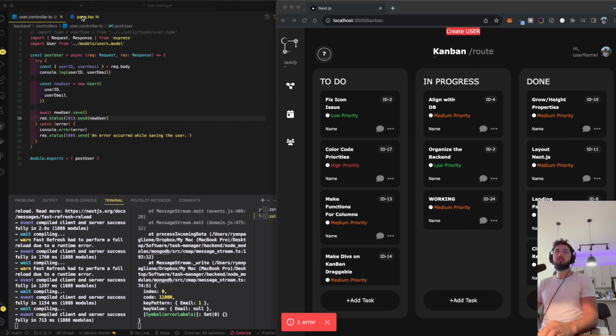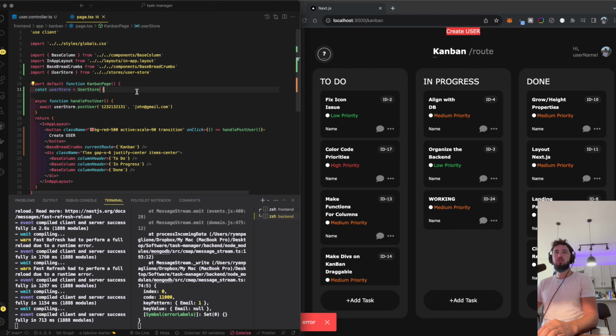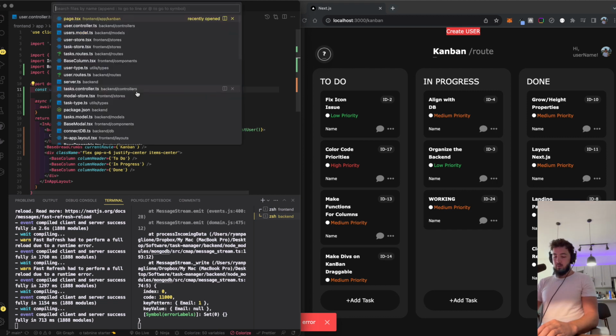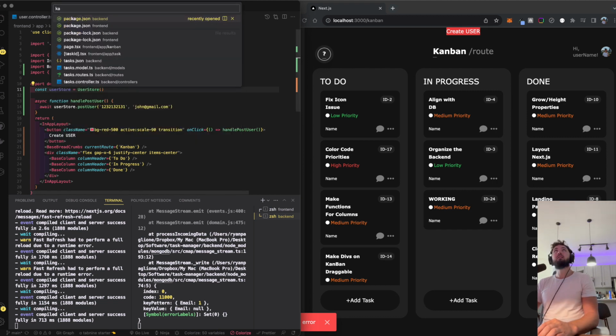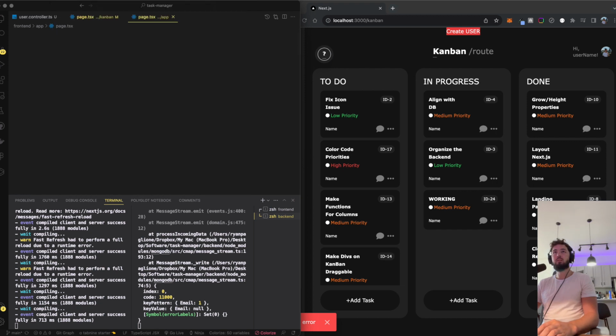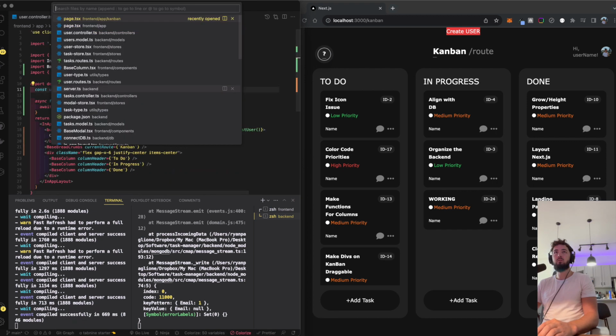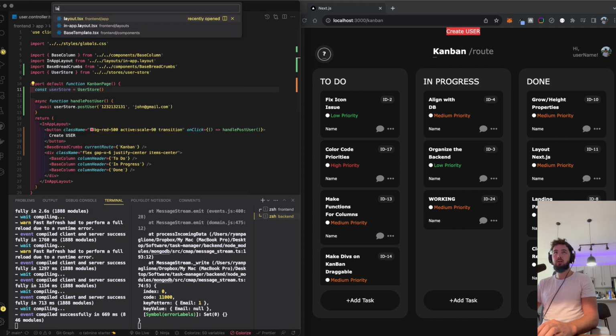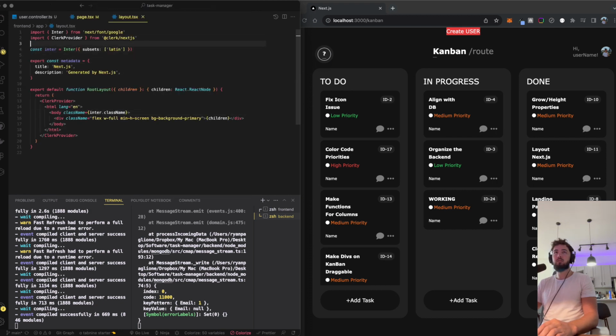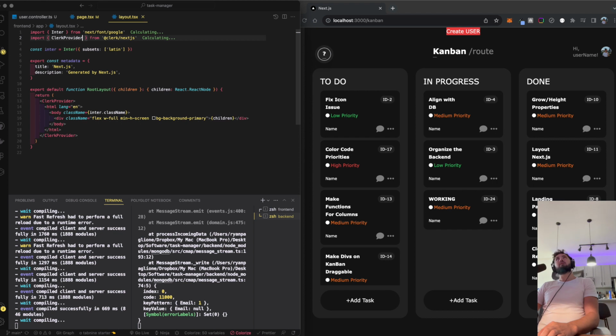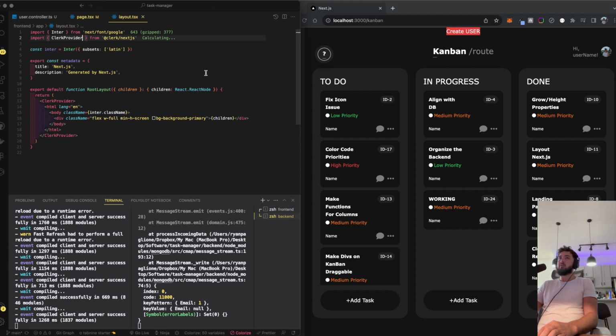But let's see. Where does the Kanban page exist again? Page, layout, front end app. No. Layout, let's go here. Clerk provider. I can say auth. Shame you can't pass props to children. Or can you?